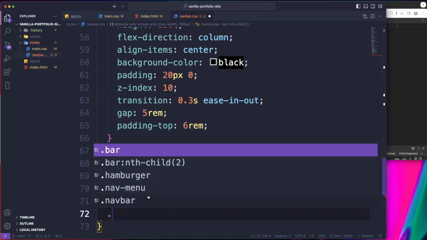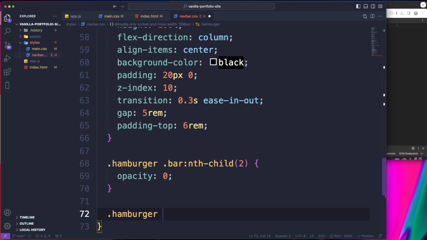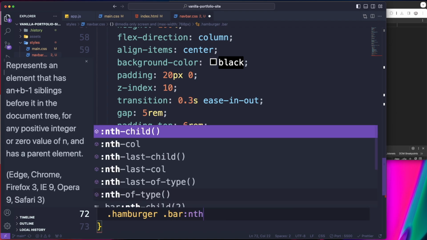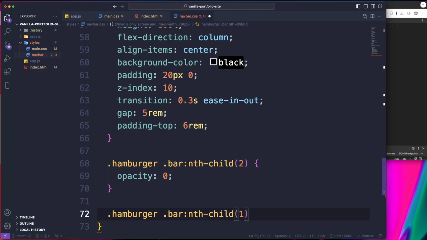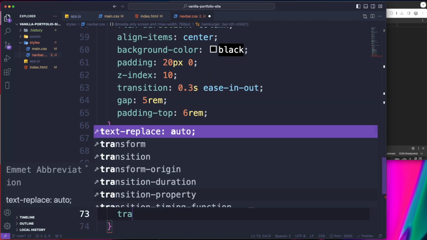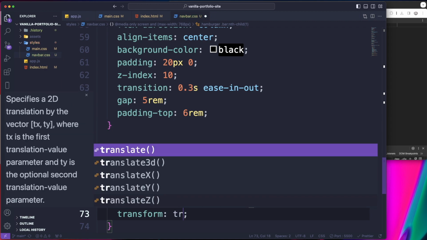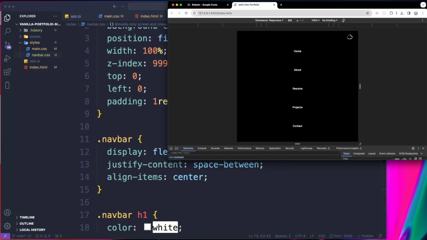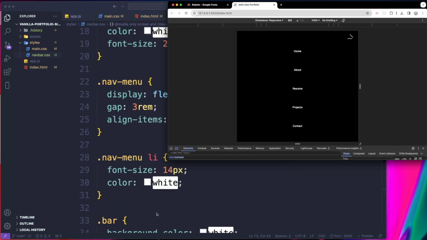And now we're gonna do a .hamburger and do .bar. And we're gonna grab the nth-child of 1. So we're grabbing the first one, and we're gonna do a transform, translate 8 pixels, and do a rotate of 45 degrees. Like that. Let's take a quick look. That made like a little, made it slanted a little bit.